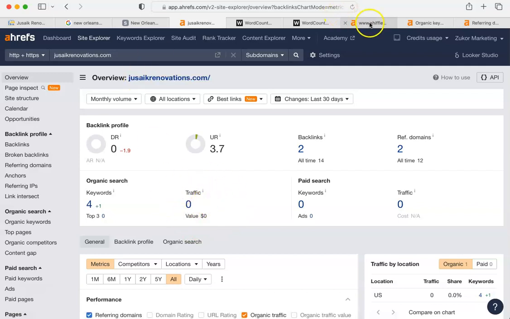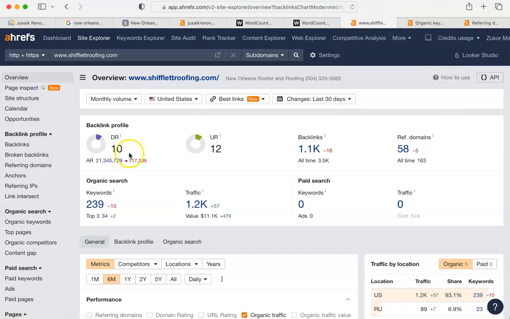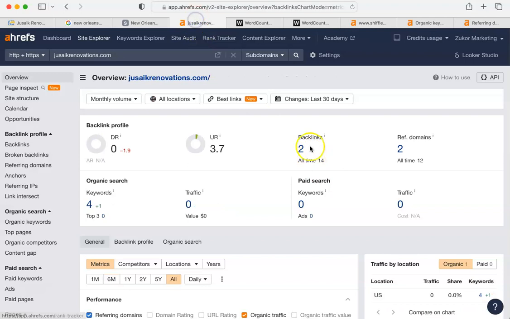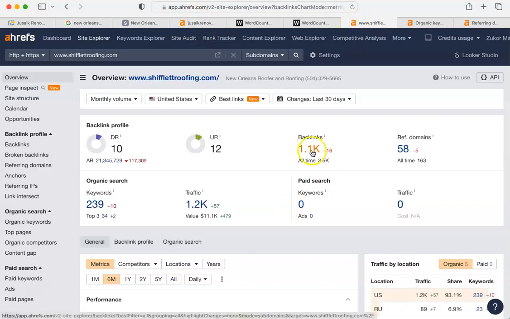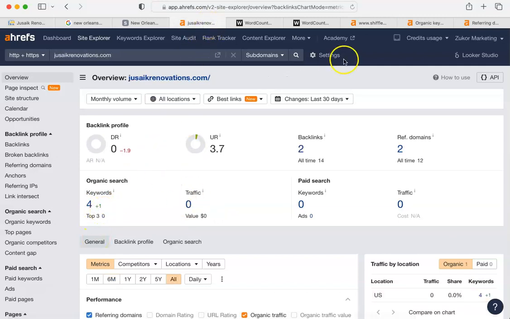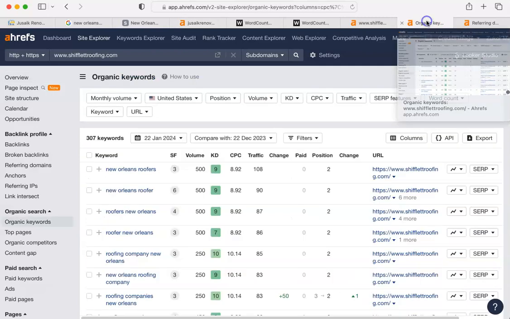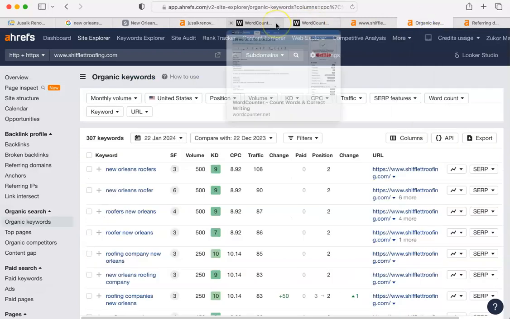Now, I'm going to show you Shiftlet. Watch how these numbers change. They go from 0 to 10. The backlinks go from 2 to 1,100. The keywords go to 239 from 4. I'm going to show you what the keywords are. The ones that I was telling you are not random.